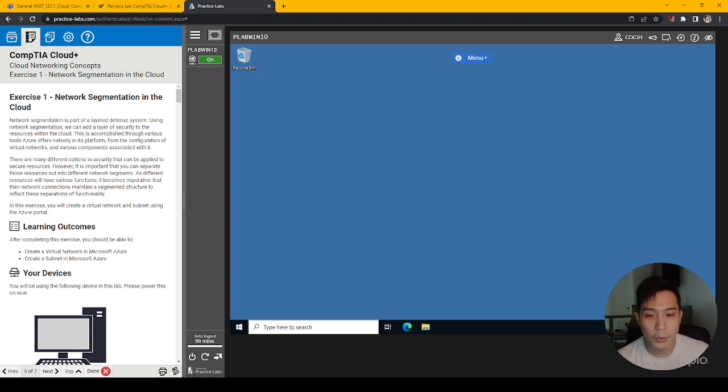However, it is important that you can separate those resources out into different network segments. As different resources will have various functions, it becomes imperative that their network connections maintain a segmented structure to reflect these separations of functionality. So in this exercise, we will create a virtual network and subnet using the Azure portal.